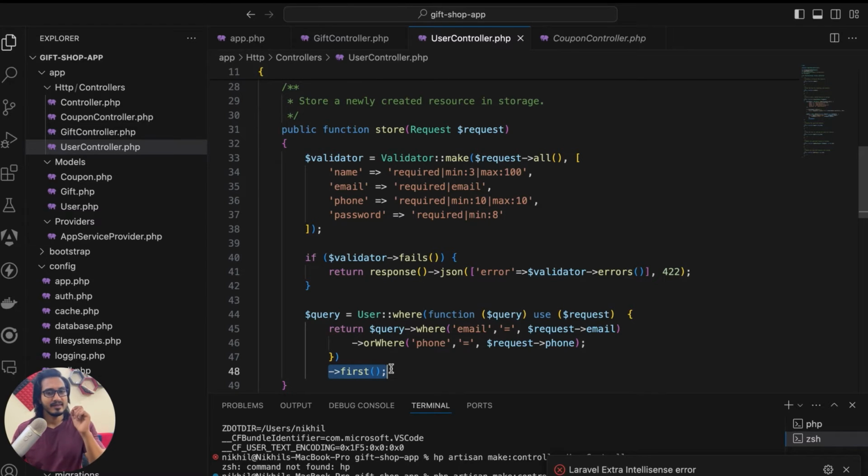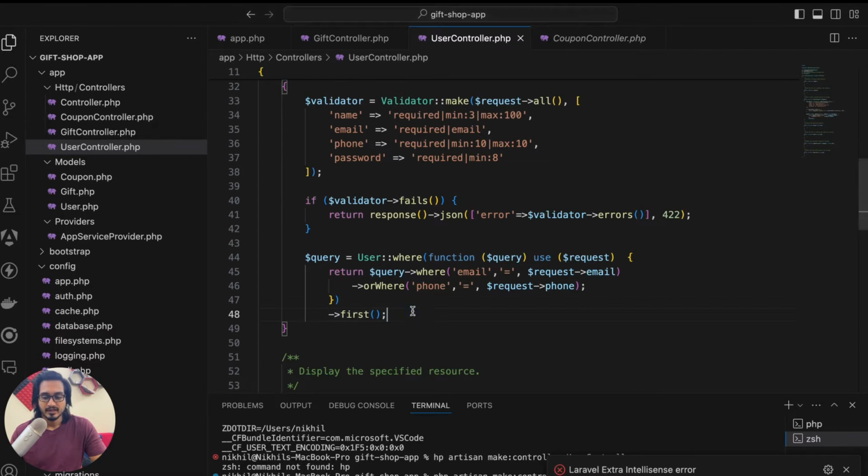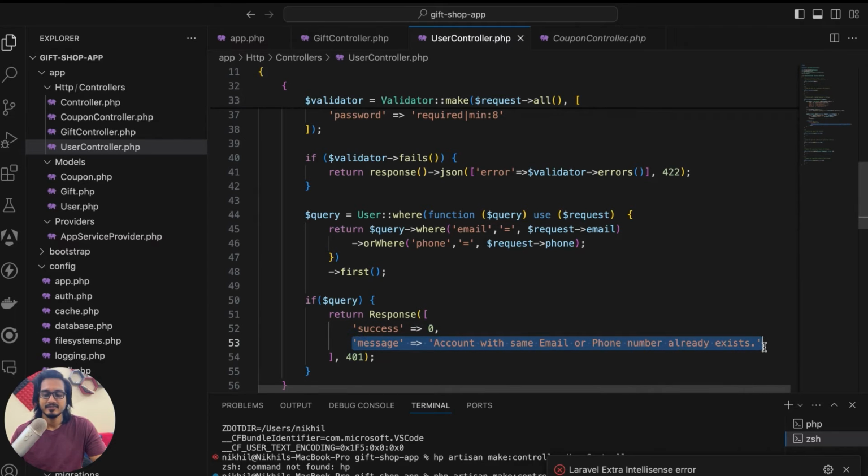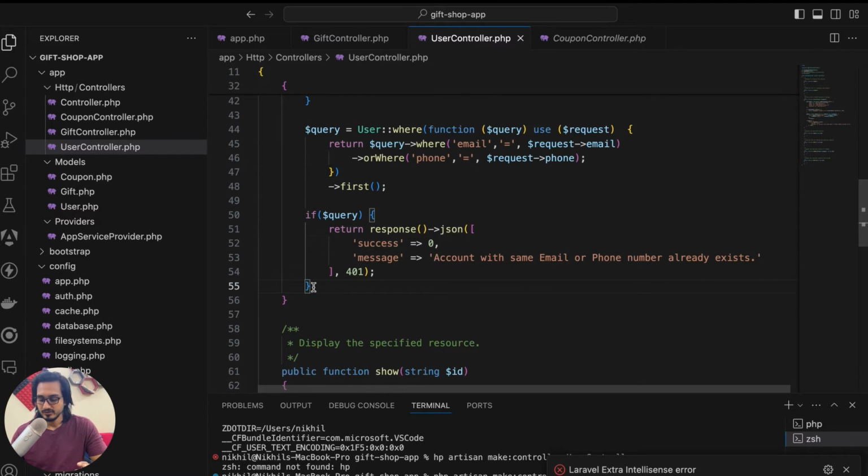If we get even a single record, that means we have some record available and we don't want to proceed ahead. And if you don't want to proceed ahead, what you need to do is throw an error in this particular way. I'm going to check if the query exists, then I'm going to return a response where success will be 0, and I'll throw a message that the account with the same email or phone number already exists. Now let's change this to our JSON response. Okay, so this check is also done.